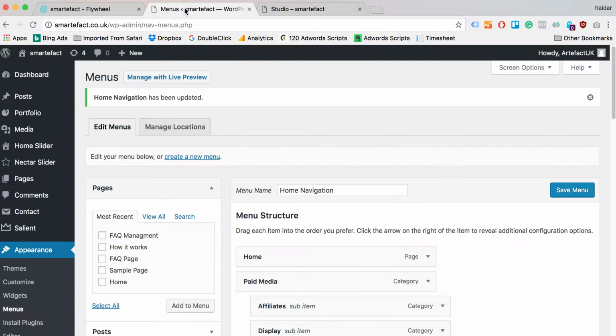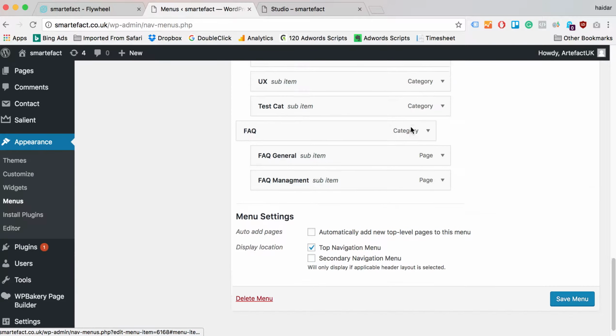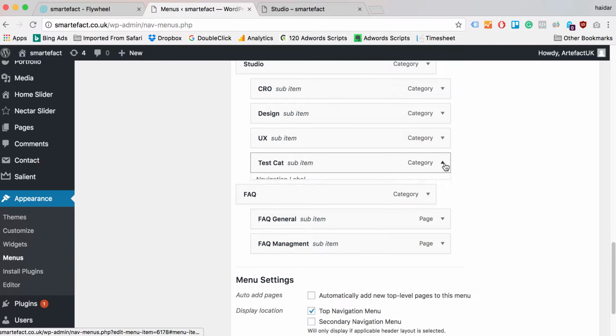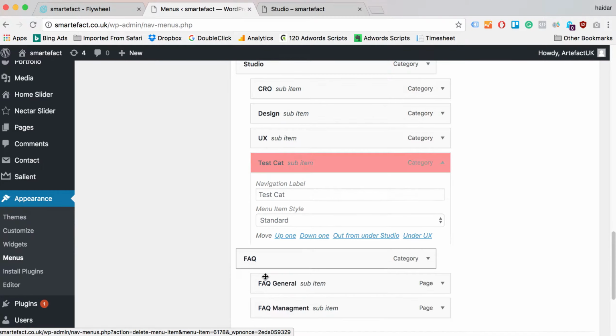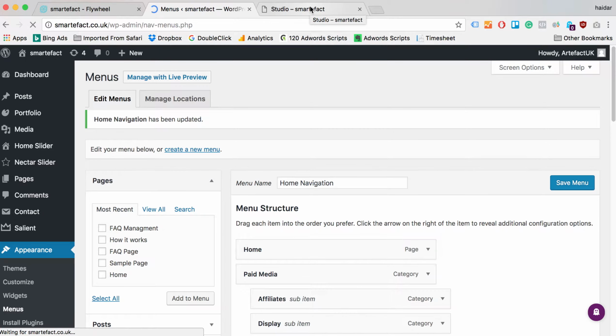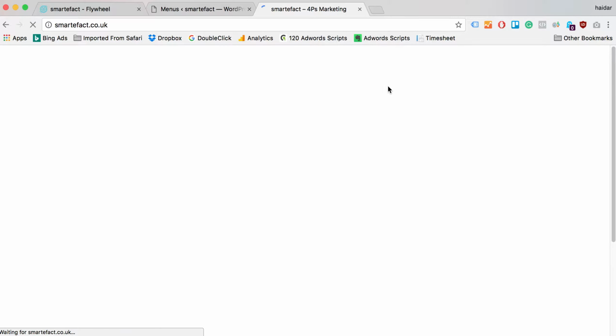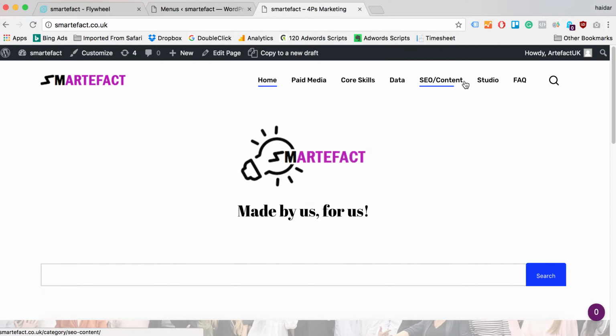If you want to remove it, we go back to the button, we open the drop down right here, and we select remove, and we press save. Now that button should be removed from the Studio. Let's refresh that, and you can see here, Studio, it's gone.